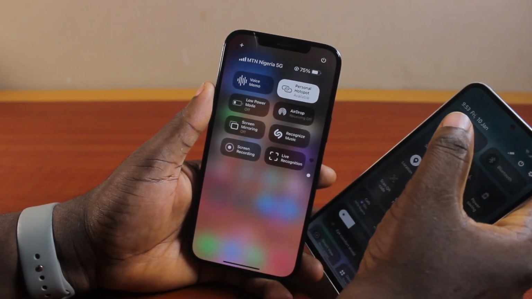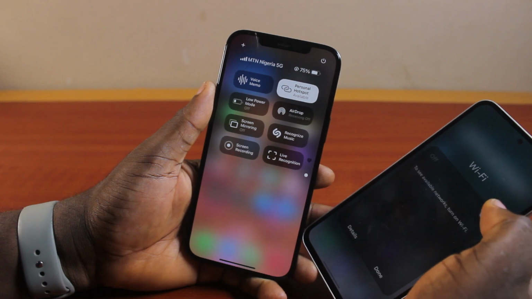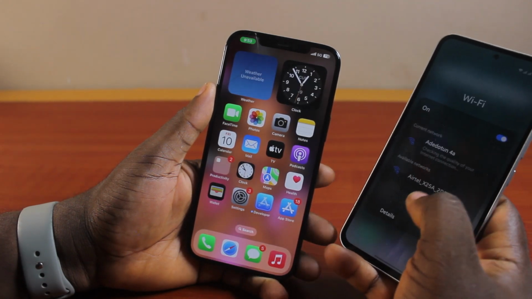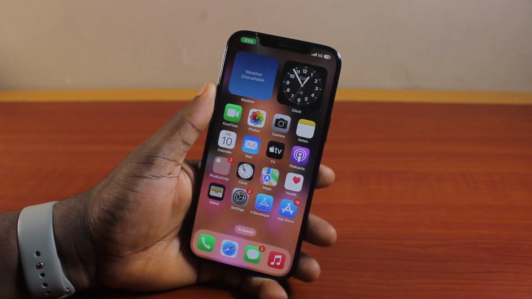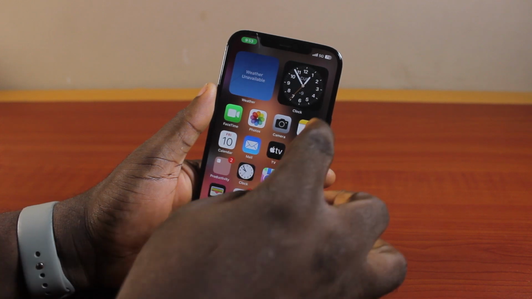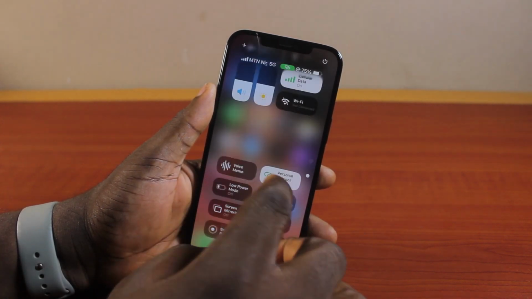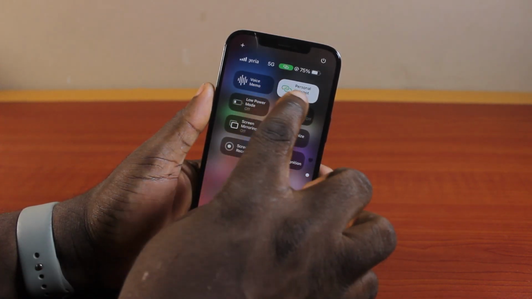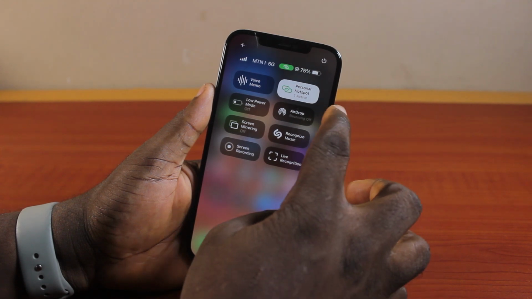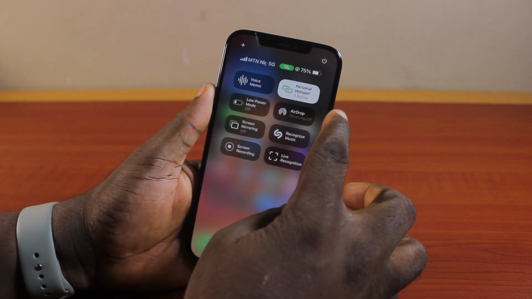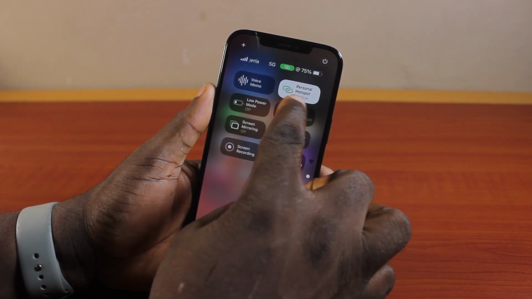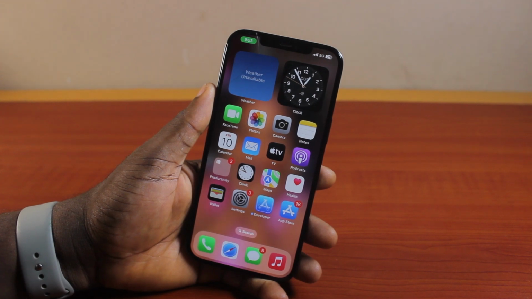Once you see available, go ahead and grab any device you want to connect to your iPhone personal hotspot. Swipe down the control center, click on Wi-Fi, and make sure the device is connected to your iPhone personal hotspot. Now, once connected, if you go back to the control center, you're going to see one active. If you have multiple devices connected to your personal hotspot, you're going to see the total number here.